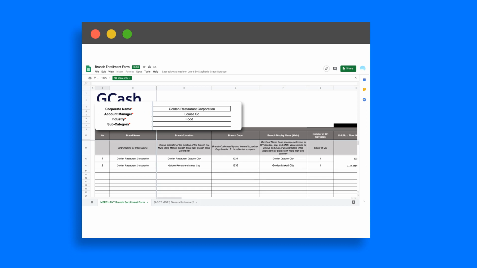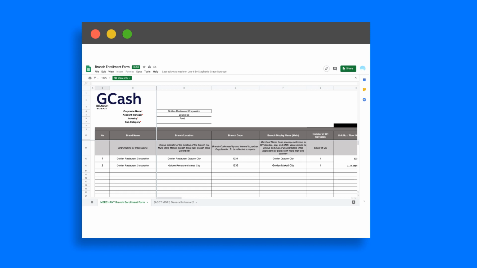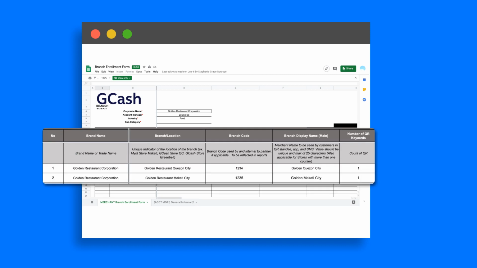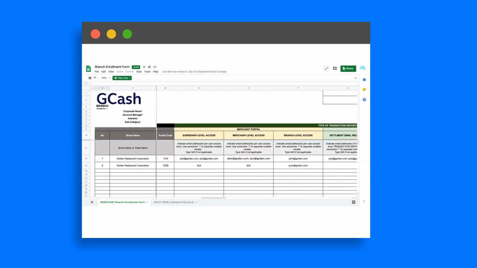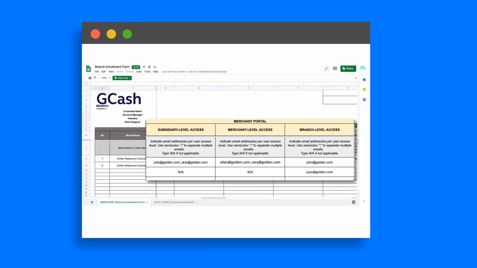Access level needed: subsidiary, merchant, or branch. Subsidiary name, if applicable, to user access level needed. Merchant name. Branch name, if applicable, to user access level needed. Email address under each user access level needed.